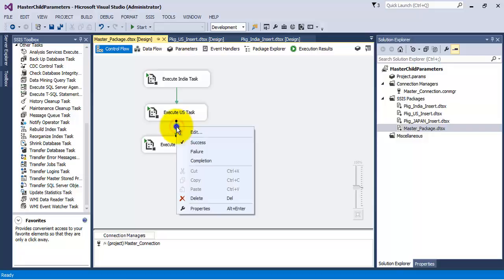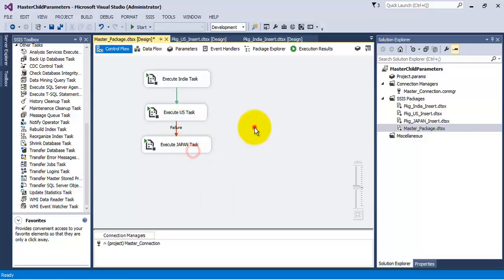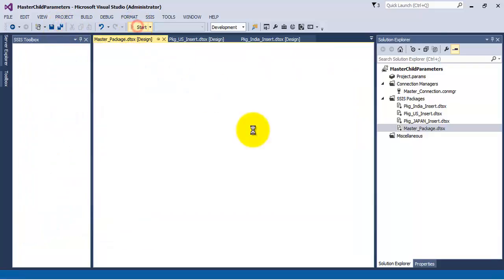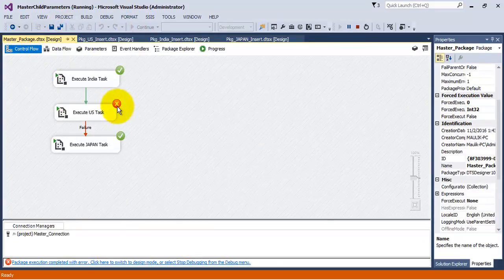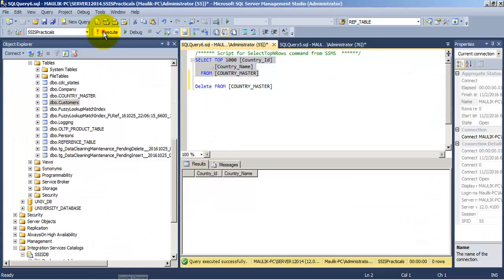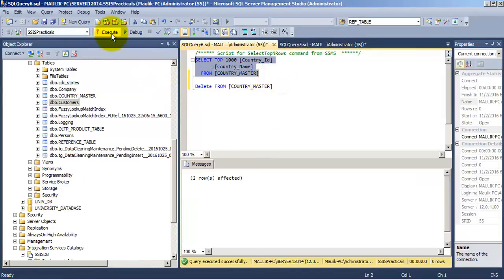Now let us make the conditional precedence be failure. So now if the second task fails, the third task will execute. Let us see, the second has failed, the third task has executed successfully. Let us go to the database, and now accordingly the first and third records have been inserted. Let us delete the records.